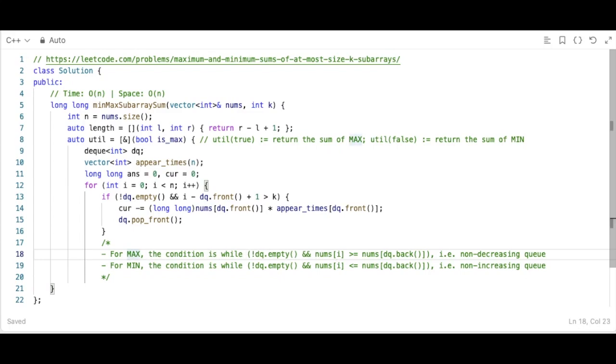So if we are searching for a max, the condition will be while the queue is not empty and the current value is larger than the back of the deque, we'll keep popping the back, to maintain a non-decreasing queue. Similar thing for min: the condition will be while the queue is not empty and the current value is smaller than or equal to the back of the queue, we will just keep popping the back to maintain a non-increasing queue. So in any case, what we want to achieve from this is that dq.front will always be the maximum, or the minimum in case max is false.